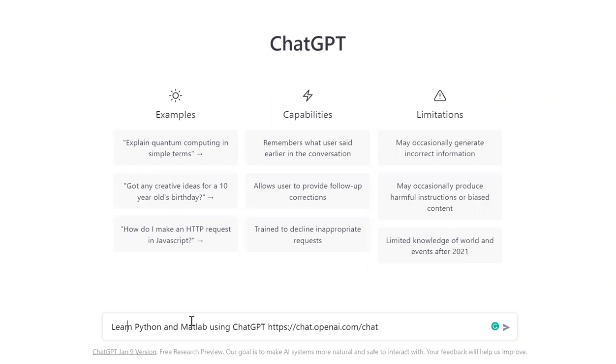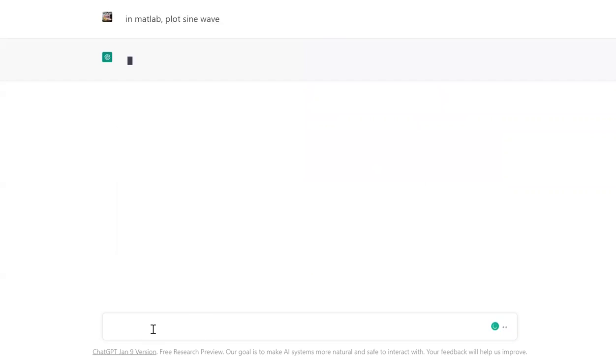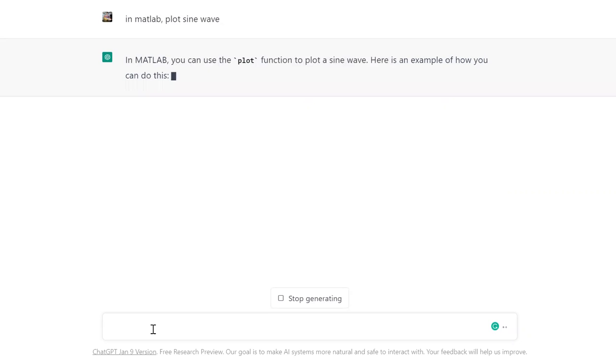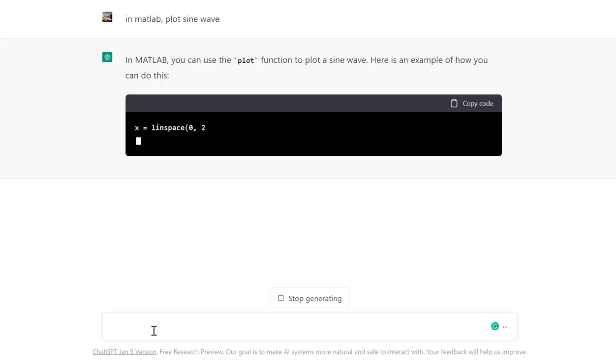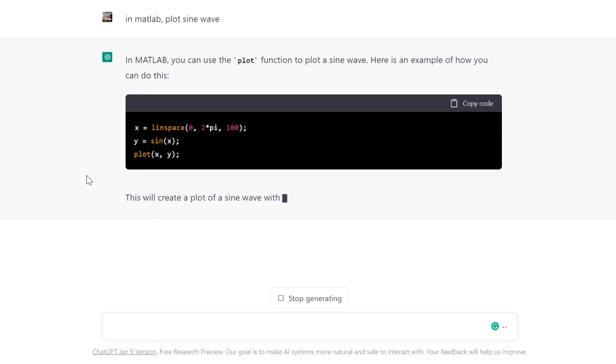For instance, Python or Matlab. If you go to this link, you'll actually see this ChatGPT, which is as simple as that. In Matlab, say, okay, in Matlab, what's a sine wave? Isn't it amazing? It's basically telling you how to do it. So this is not running it. It's just telling you how it works.